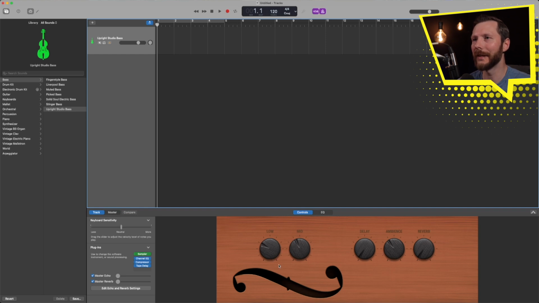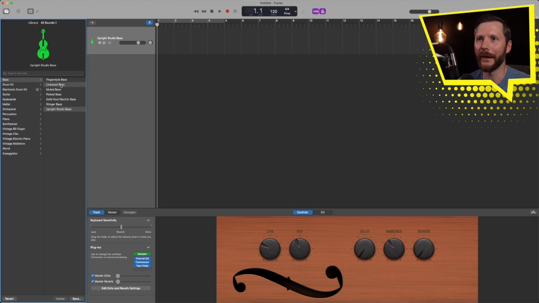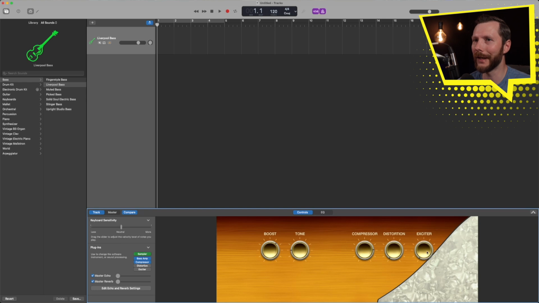And you can see that our options are a lot more limited. We just have kind of EQ and then delay, ambience, and reverb. And we can't really open the plugin itself and make any changes in there. And let's say we change to one of the electric basses. Well, then we've got boost and tone, compressor, distortion, exciter, but we just don't have the same amount of control over the instrument as we do in Logic Pro.